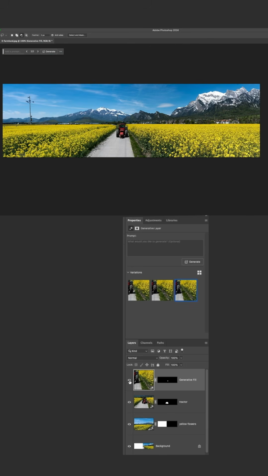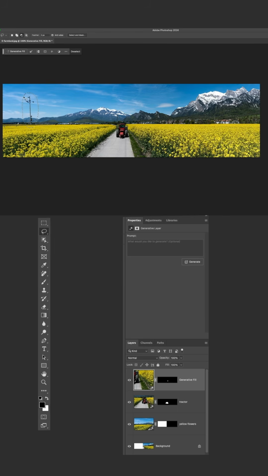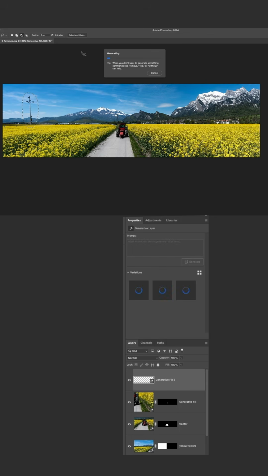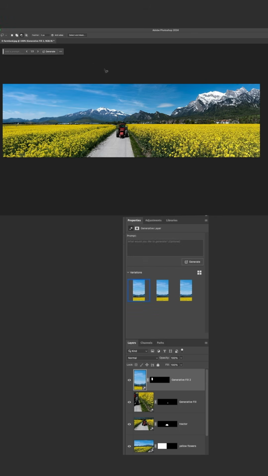Now let's remove something from this image. Let's say I want to get rid of this tower over here. With the lasso tool, I'll make a rough selection around it. You could use a different selection tool if you prefer. And again, I'll click Generative Fill in the taskbar and click Generate. And now there's yet another generative fill layer in the Layers panel. So that's a look at how to use different generative AI techniques together in Photoshop.